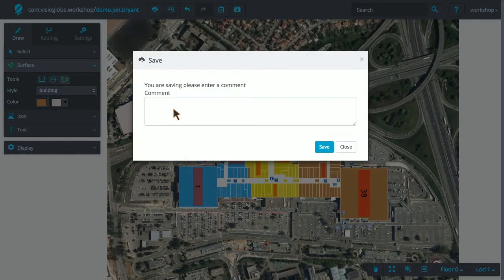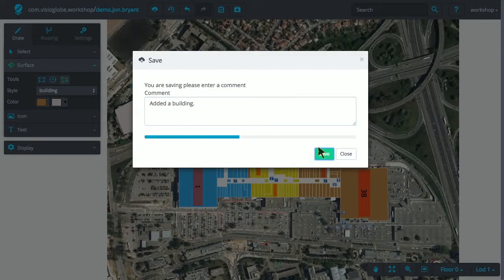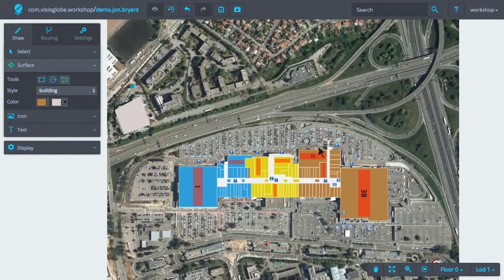A dialog box appears that allows us to associate a comment to this map version. Here, I'll add a comment so that later, when we see the version, we have some context as to what was changed in that version. When we click the Save button, a map, which is stored locally within our browser, is uploaded to the cloud.